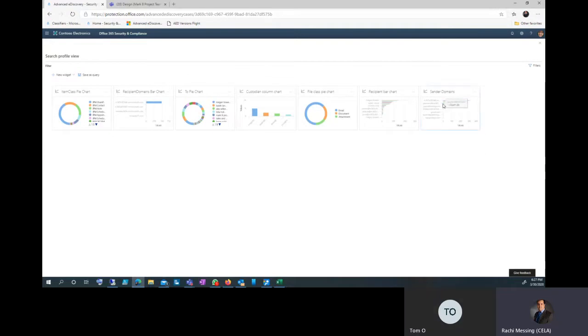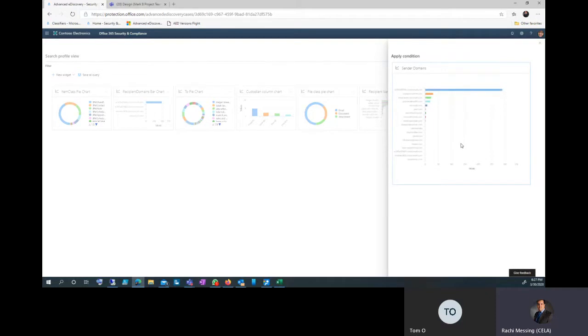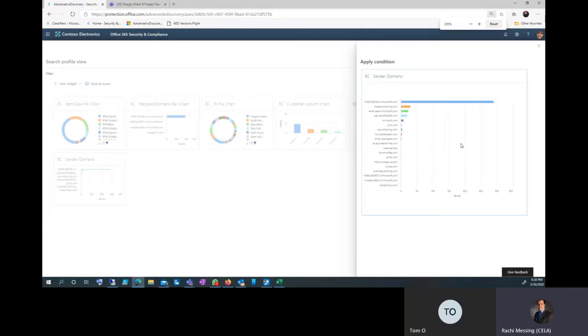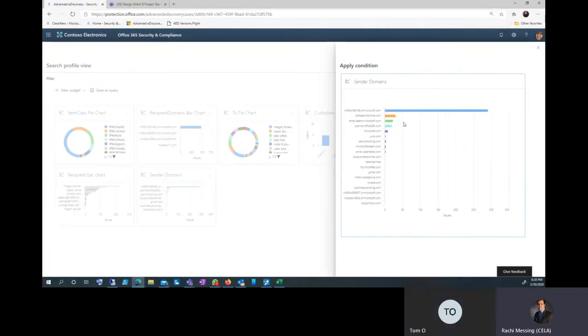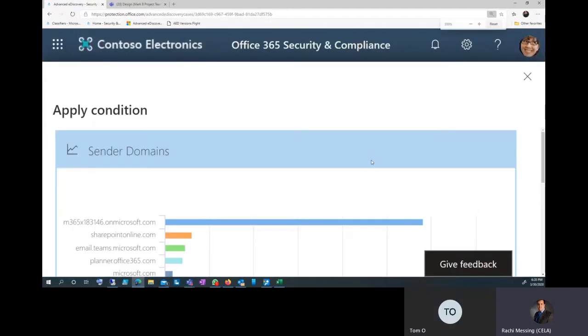So now I can go in and click into my sender domains, and it brings up this view, which I will zoom in a bit so that we can see it a little bit clearer. And I can see here's all of the, maybe a little bit too much.